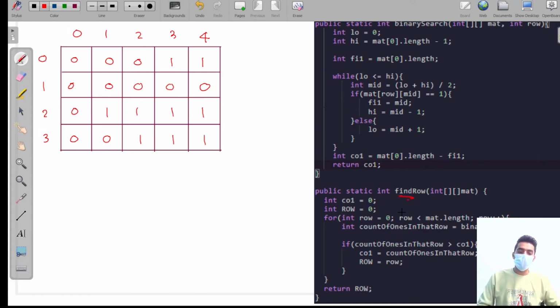Main function means we are calling the find row function from the main function, and from this function we are calling the binary search. So now the first row is 0. At this point row is 0, we are at the low point at this point, and high is at this point. Now at this point we are initializing our first index of 1 as 5, and we are checking is low less than or equal to high, is 0 less than or equal to 4? Yes, it is true. Then we are calculating our mid, and our mid is present at this point.